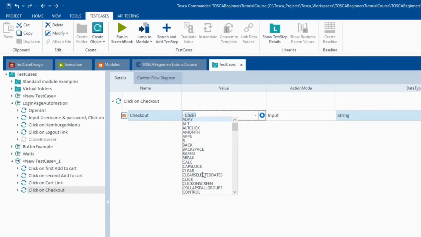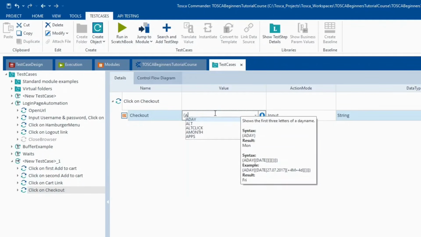Every function here has some set of tasks. So let's say if I want to select the first one, a day. I'll just remove this. So all you want to do is put one curly bracket and whatever you want to use. So let's say the first one, a. If I put the first character, you will be able to see Tosca shows us what exactly this is for and how to use it. So here, it shows the first three letters of a day name. A day is what the syntax should be, and the example is also mentioned and the result is also mentioned.